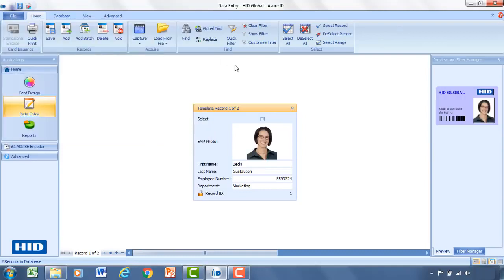So I hope you found this tutorial useful. Again, this was a fairly basic card design using a local database that comes with Asure ID. We didn't need to link out to a network database. You can do that. You can also import in from Microsoft Excel.